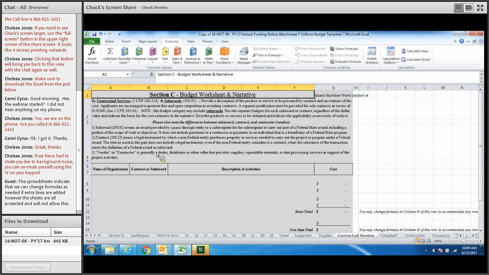I want to go to the indirect, which is 17A. So line 17 would be for your indirect, and there are separate line items for indirect admin and indirect youth in school, indirect youth out of school, indirect adult, and indirect dislocated worker. So 17A is indirect admin.